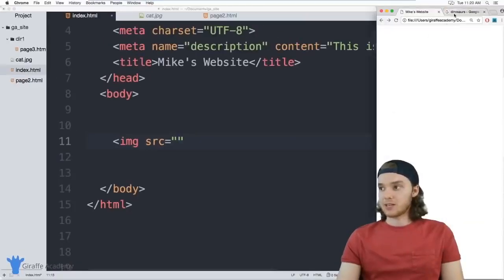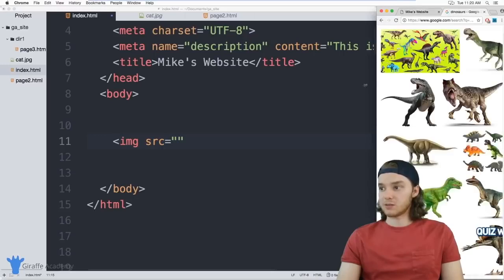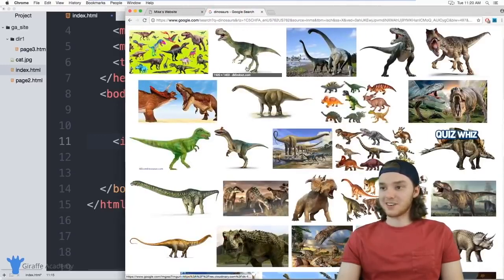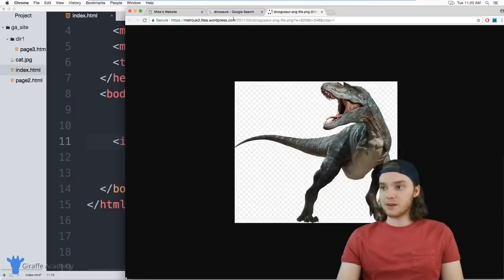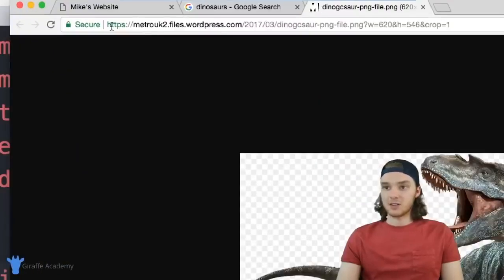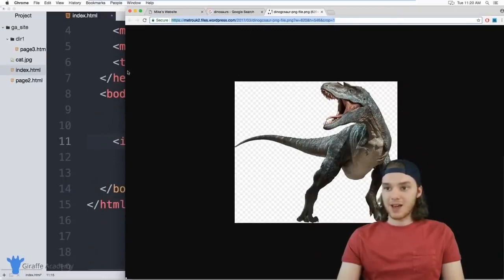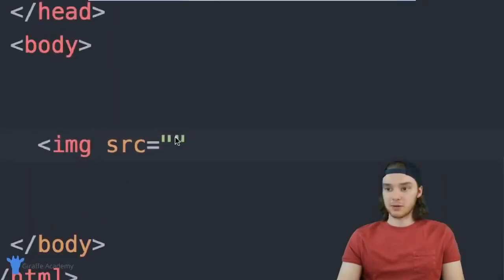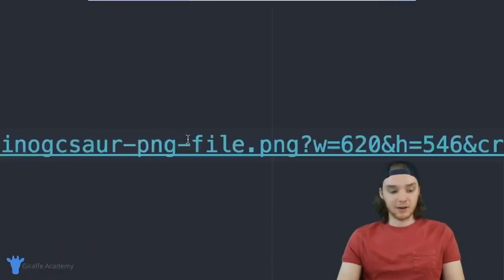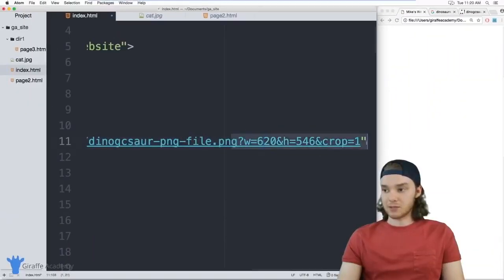So over here in my browser, I just have some pictures of dinosaurs, and there's a bunch of dinosaurs here. Here's a T-Rex, really scary. So I can just view this image, and you can see up here that this image has an address associated with it, right? Obviously it's a crazy address, but I can copy the address of this image, and then I can just paste it into this source attribute. So I can just paste that right in here, and we got this awesome image.